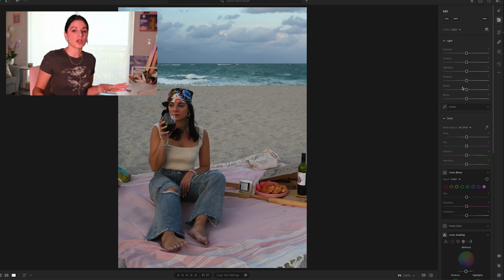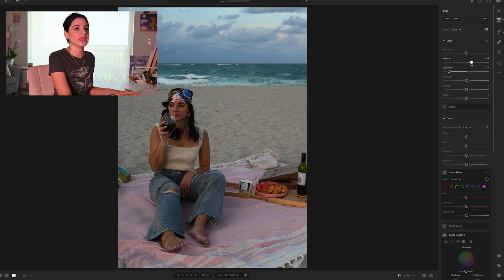So the steps are not entirely different, but instead of bumping up things like exposure and highlights, I'm going to lower them. So we are going to come in here, take down our highlights. We are going to give this photo some contrast. And I am going to enhance the shadows just to keep some detail in some of these darker areas.